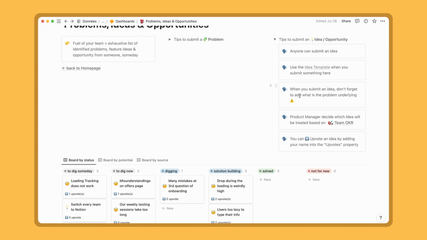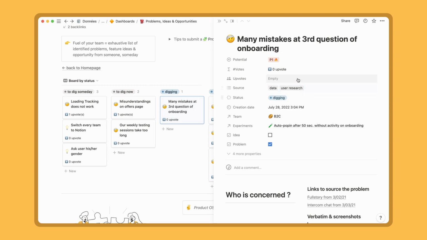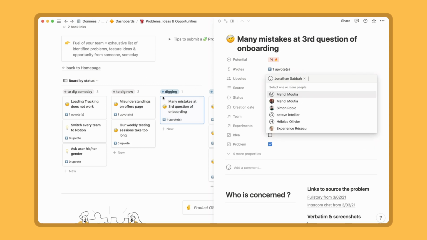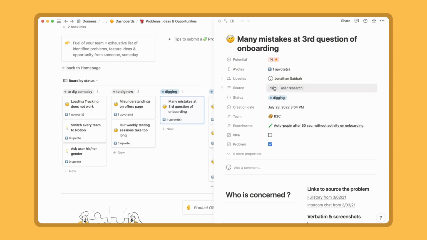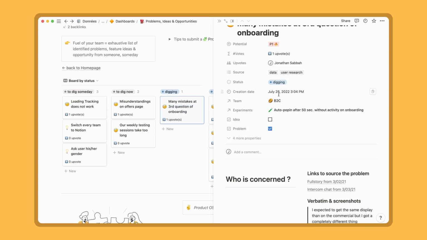The table is like a Kanban with columns that represent the list of all the problems to be dug at a given moment. You can increase the number of upvotes so that the problem that is the biggest pain for the team will be higher in the list. For each of these problems we have a source, who found this problem, which team, where it comes from, what status it has, the date of creation, the team, and the experiments related to this problem. The problem-solving template allows you to dig deeper, so it will be easier to solve. So this table allows you to manage your discovery work.